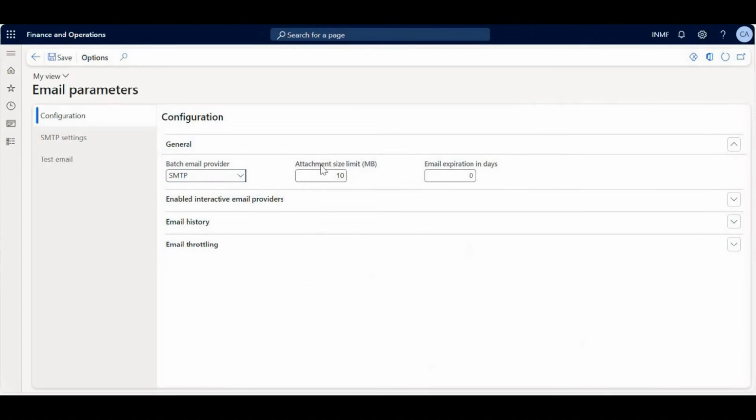If I talk about the attachment size limit, as the name itself suggests, if I'm sending any email from the SMTP server, what size of the attachment would you like it to be? Right now it is in MB. If I enter 10 over here, it means the attachment size will be 10 MB. And if the requirement is more than that, then I can increase the attachment size limit over here.